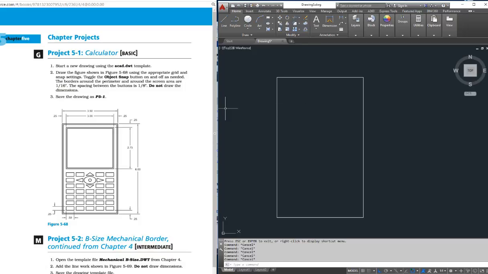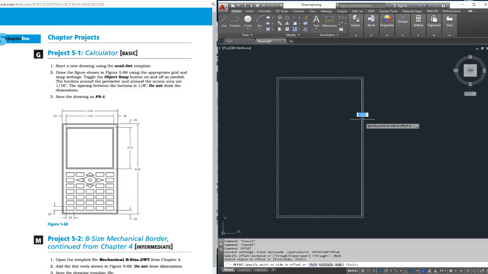I'm going to look for a measurement that goes with this double line right here, and I don't see one. So I'm going to use my offset command, and I'm going to say it's 0.0625 and see what that looks like. That looks pretty good. So now I have the double line that goes around the edge. So that's good. Now what I need to do is start establishing this inside stuff.